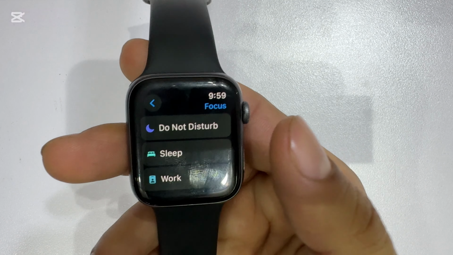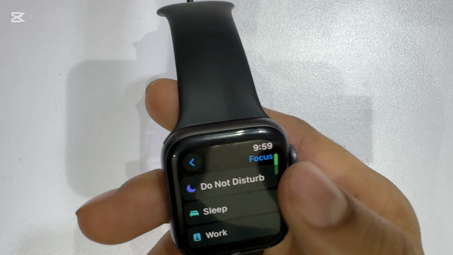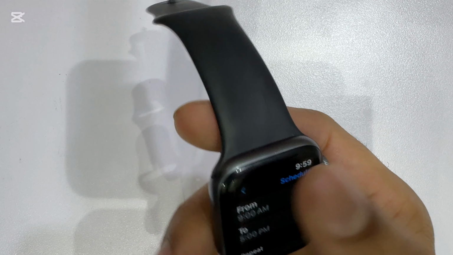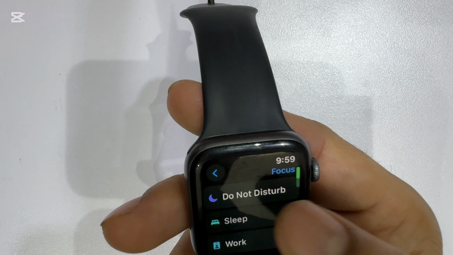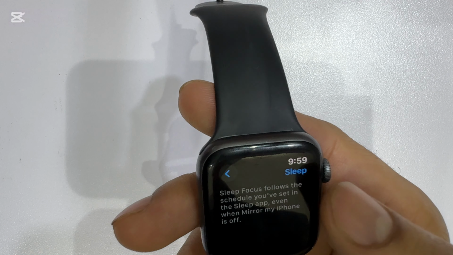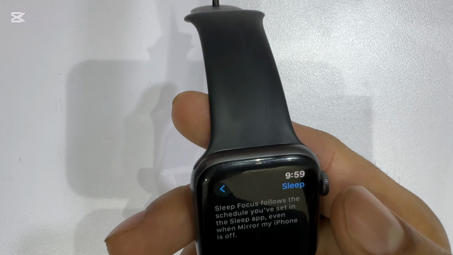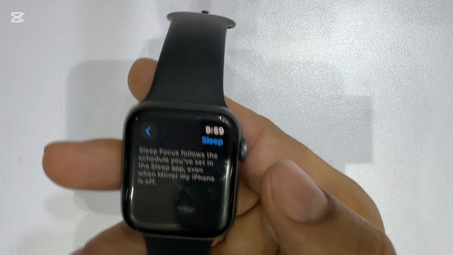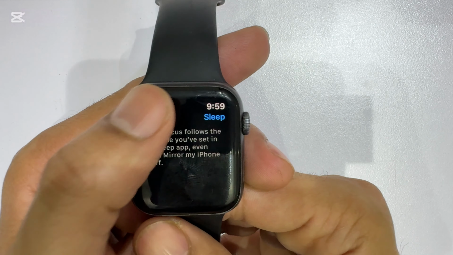Then we have the option on the focus. Focus works the same way it works on the iPhones. Let's click on the do not disturb, add new, turn on automatically. We can select a time or a day on which we want to put the do not disturb on. Let's go back. We can set the sleep. Sleep focus follows the schedule you have set in the sleep app even when mirror my iPhone is off. This is a useful thing if you want to track your sleep.